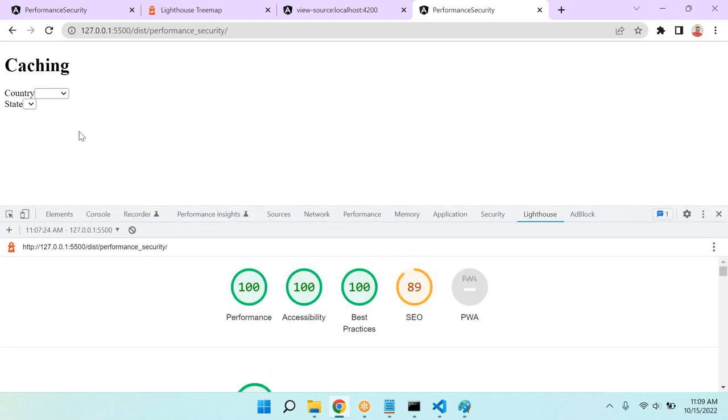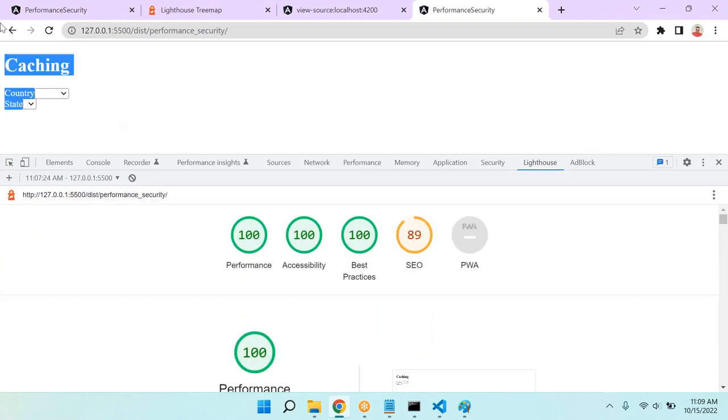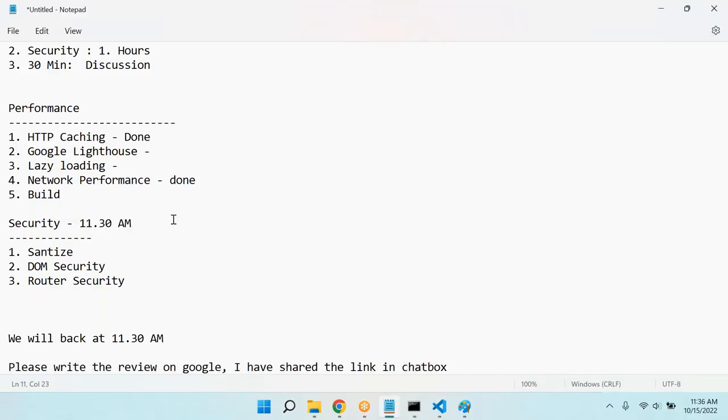We are not doing anything, and our application contains only one page. Due to that, it's faster. But day by day, as components get added, the performance is going to go down a little bit, because the more files and the more size there will be, the more it will decrease the performance of your application. Clear? Okay, now we'll go to security.